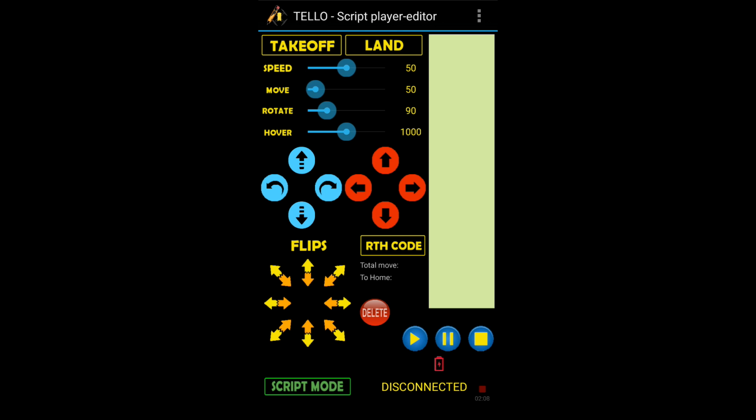So you have to be careful. If you went around a wall and then you put a line of code RTH, you will run into that wall on the way back. Or if you do a long press on RTH, it will do the exact opposite of all the codes you entered before. So I'm going to show that to you.